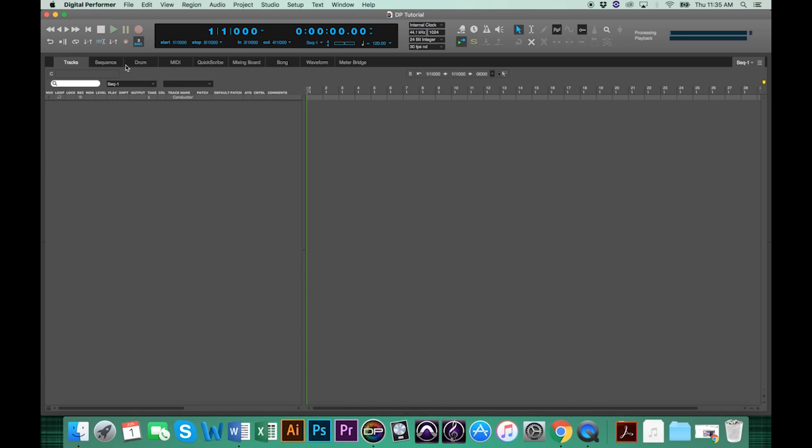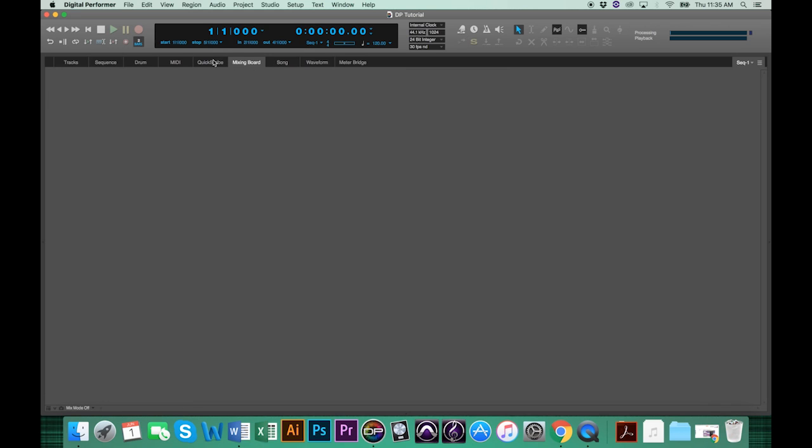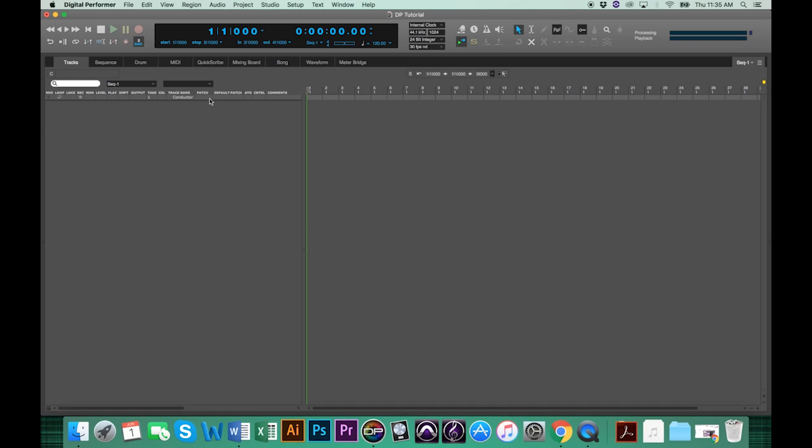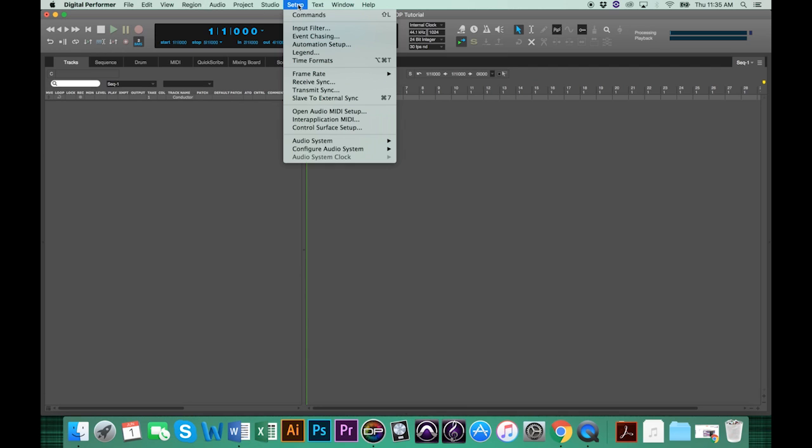You'll notice at the top there are several windows to choose from: mixing board, quick scribe, MIDI, drum, sequence, tracks. And you can select any of those that apply to what you're working on. You'll notice that the window changes. Right now, we're going to go ahead and leave this on tracks. The first thing that we're going to do in this tutorial, once we have this project, is set up our MIDI controller.